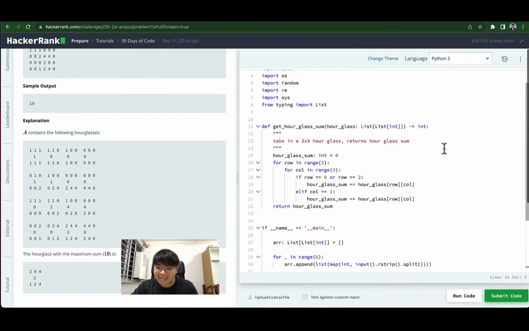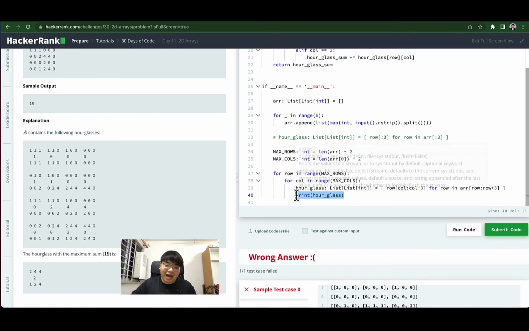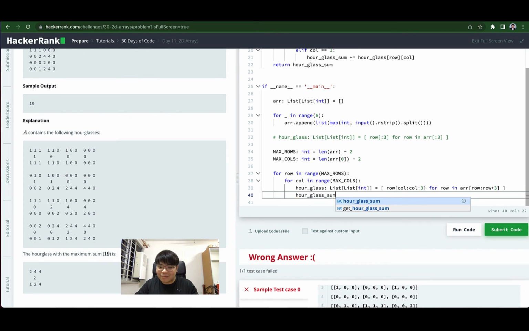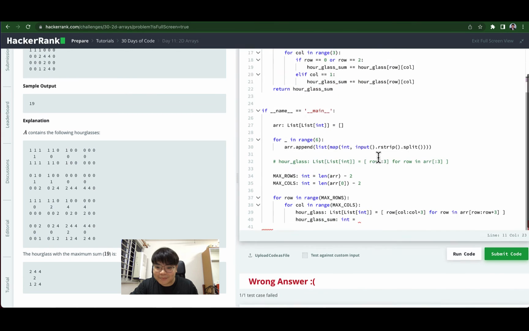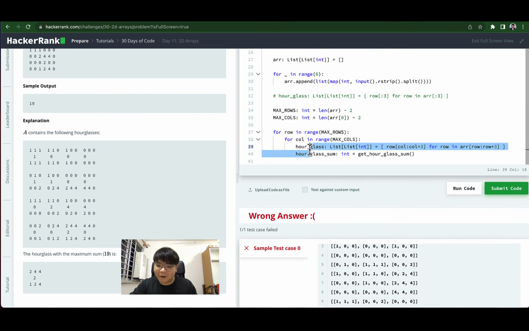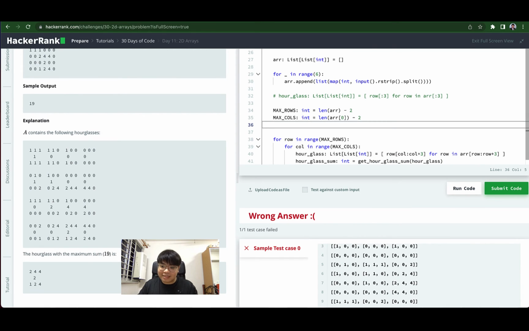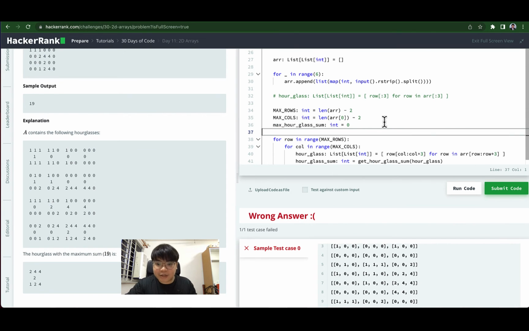So once that is done, we can start getting the hourglass sum. So hourglass sum would just be equal to get hourglass sum for this hourglass. And we can now define a new variable. Let's define this as max hourglass sum. This max hourglass sum will be used to keep track of the current maximum hourglass sum that we have.